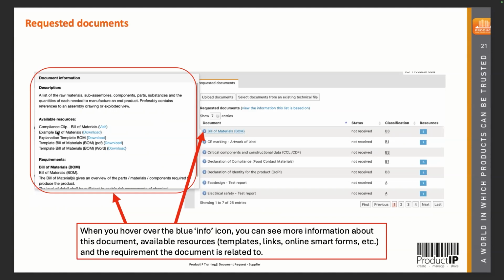In this case, you also can download templates for the bill of material. You can download explanation for the BOM, and you can download templates as a PDF or as a Word document. So you can download or you can visit. In some cases, there is a create. Then you have an online verifier form, smart form, and you can fill out online. For this one, I show you later more.